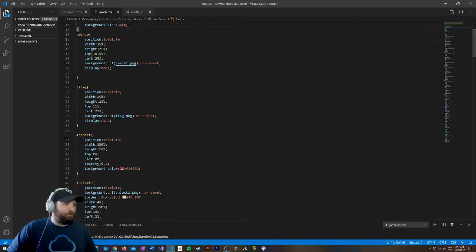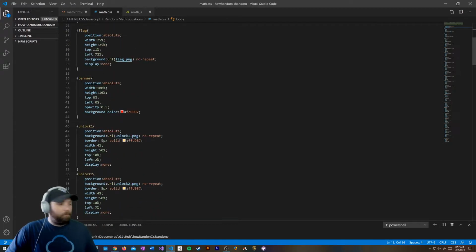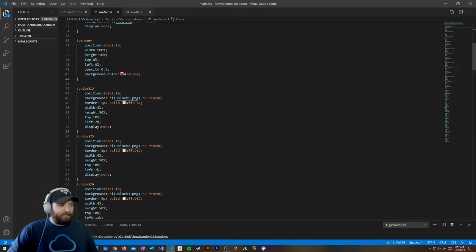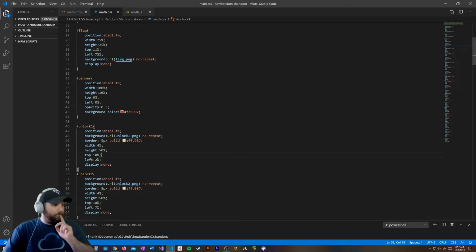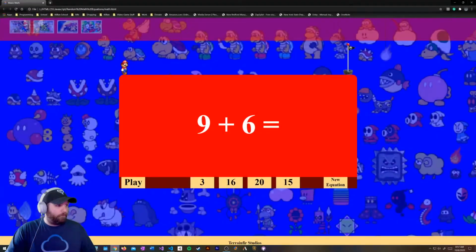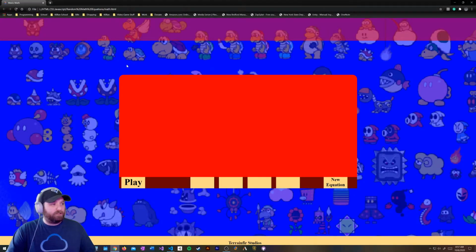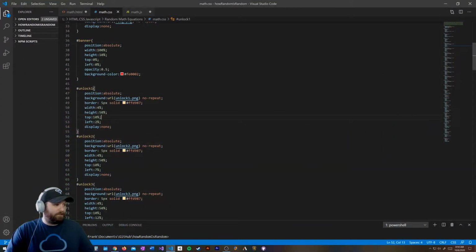Basically, the CSS is nothing really to write home about. We all know CSS. It's the width and the height and the top and the left. Actually, I should mention this, though. So you notice, if we refresh this, Mario, the flag, and the pictures are not here. And neither are the numbers. That's because I use this, display none. So when you put display none on any image, it doesn't display.